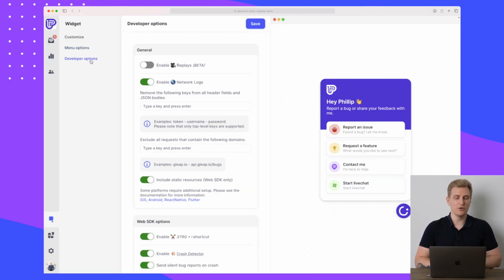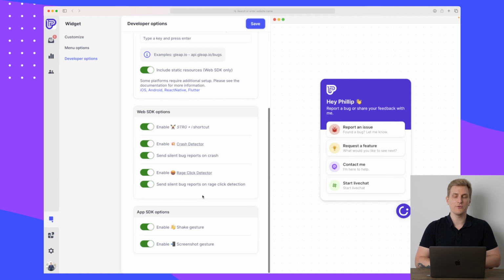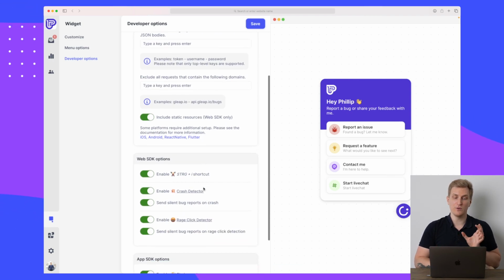The last thing we can do with Gleap is under developer options. Here we can enable stuff like logs, we can enable replays, we can include static resources, and we can just set a lot of different options that will make it easier for us to find the different mistakes, because often the user will not reach out to you if they have found a bug. They will just quit your app and then they will never come back to you. So here, for instance, I have enabled crash detector, which means that every time something crashes or something happens, then I will get a report automatically so I can fix it. Of course, it's much easier if the user reaches out, because then I have screenshots, maybe a recording that I can use, but this will also work for me.